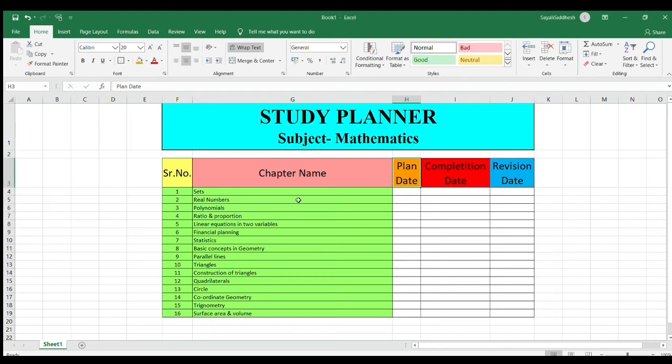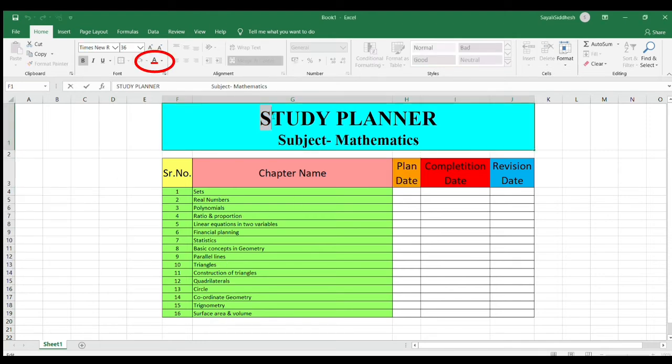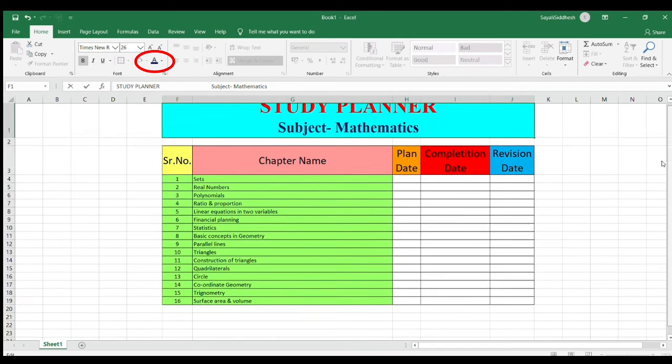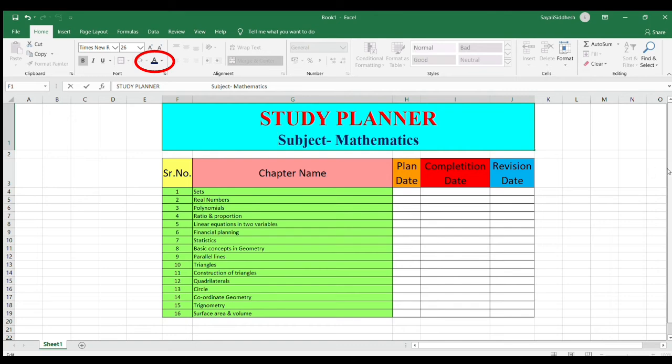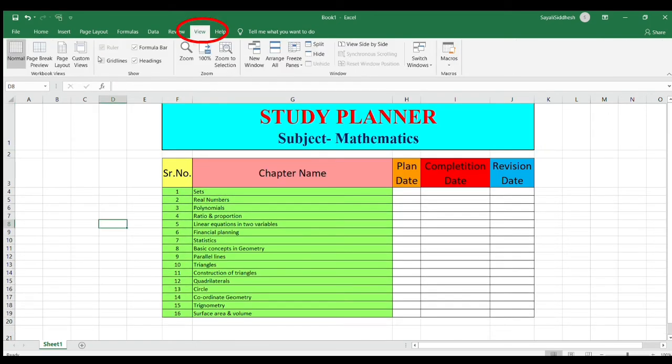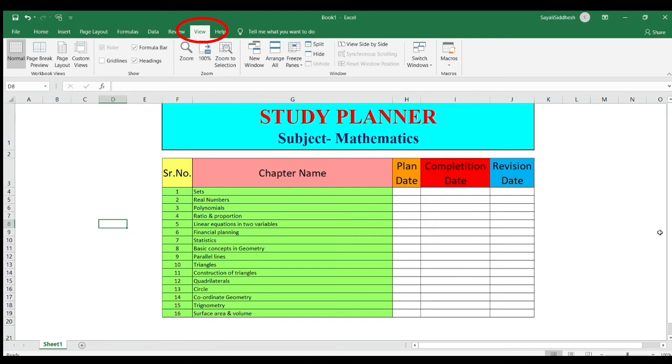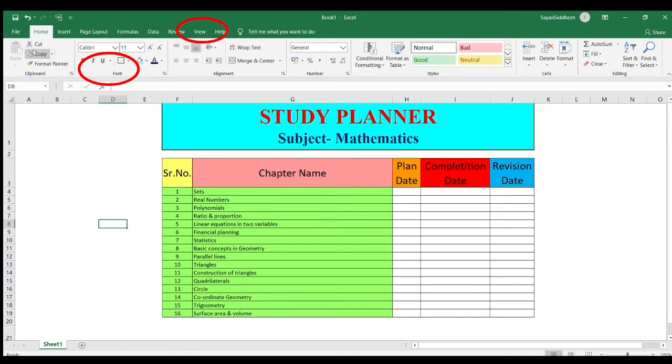Now let's move on to changing the font color by clicking the same icon on your Excel sheet to add more new colors. Now our study planner is ready with just one subject. You can also add more new subjects to your study planner. Now for clearing out the grids, just click on the View button and then click on the gridlines, and your grids will clear out from your Excel sheet. Don't ever forget to save all your content as it is.